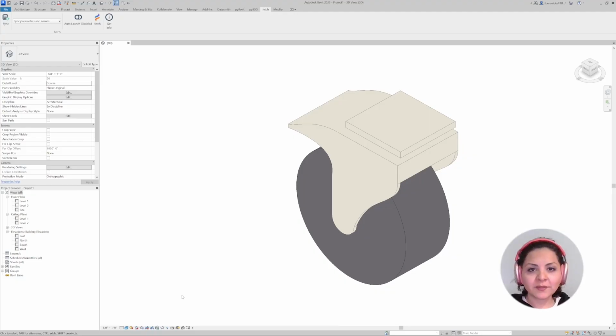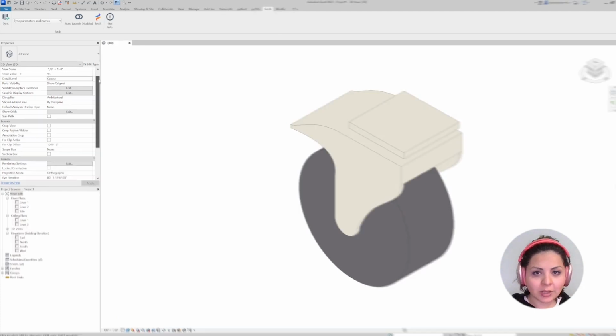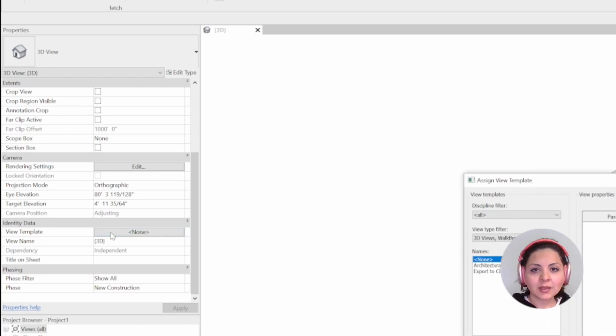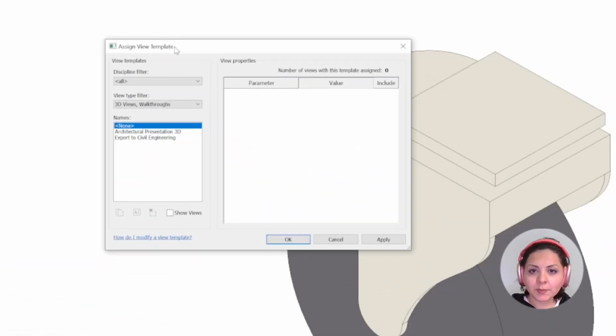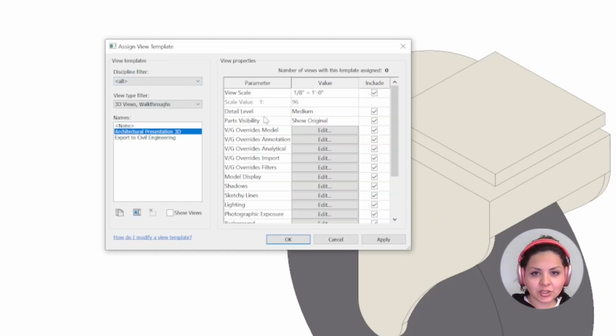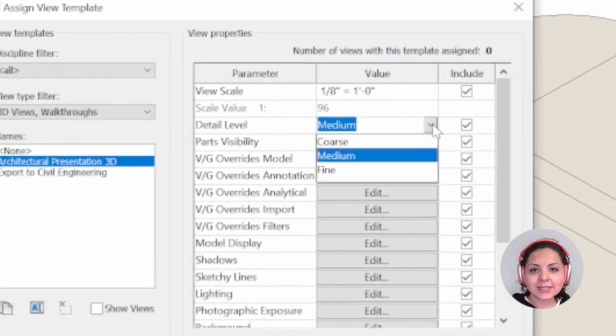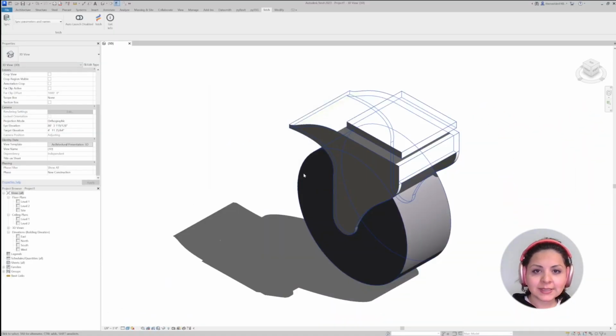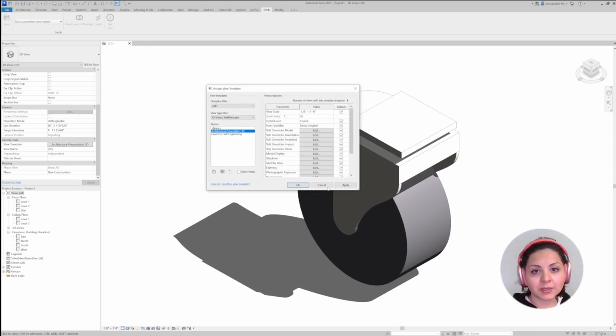Now that we know where to modify the detail levels both on the property panel and on the view toolbar, there is a global way of assigning the detail levels and to set them throughout different views. To do so, I'll return to the properties bar, scroll down to the identity data, and click on the view template. This assigns view template window will appear. I'll use these preset Revit templates. Click on the architectural presentation 3D, where I'll see that there's a detail level section with a checkbox next to it. When it's clicked, it means that it's set. Detail level will remain for each of the views you assign this particular view template to.